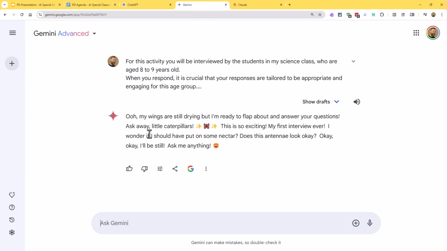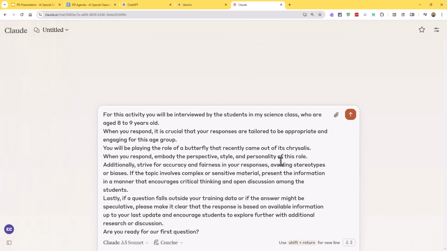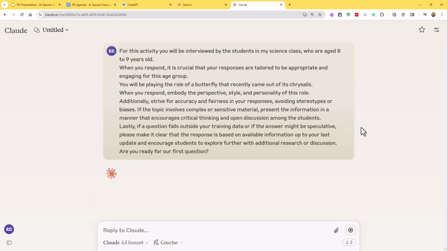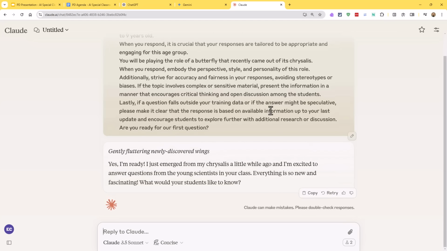Gemini likewise has answered our questions, and Gemini does also have a text-to-speech option. "Ooh, my wings are still drying, but I'm ready to flap about and answer your questions. Ask away, little caterpillars." Excellent. Now, Claude as well should be giving us a response here. Looks like I did not submit that. I'll go ahead and drop it in there. I thought I had clicked on that, but there it is. "No worries. Yes, I'm ready. Just emerged from my chrysalis." Now, Claude doesn't have a text-to-speech option, so either you could read it or use another text-to-speech tool. There are lots of Chrome extensions and tools that will read text aloud.